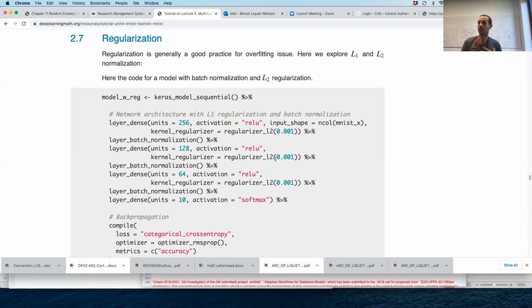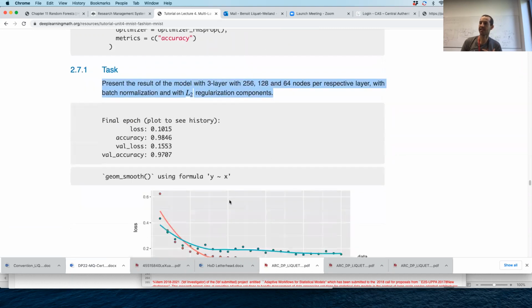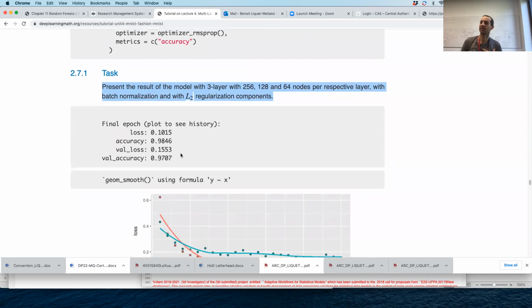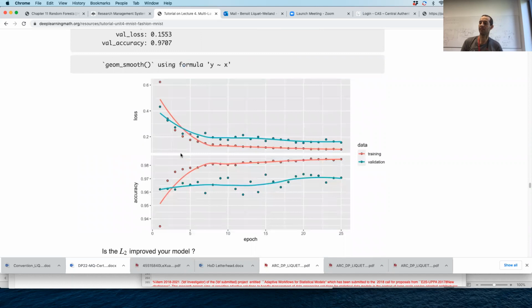Okay, so by default I put 0.01, and the task is to present the result for your model with 3 layers and with this number of nodes. This is your task to do, and you should have a result something like this, close. And you will tell me if the L2 improved your model.